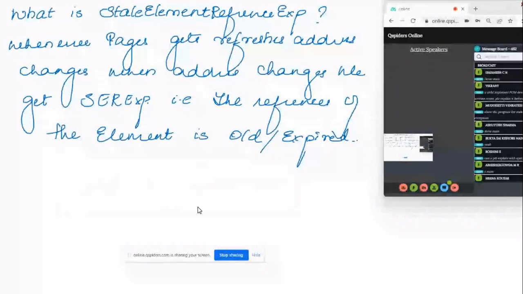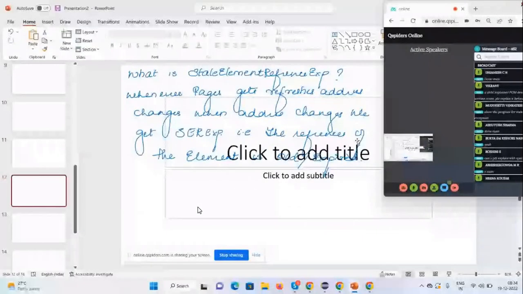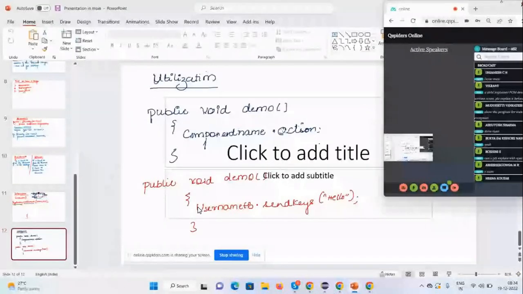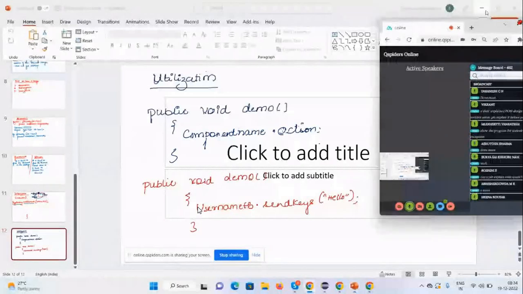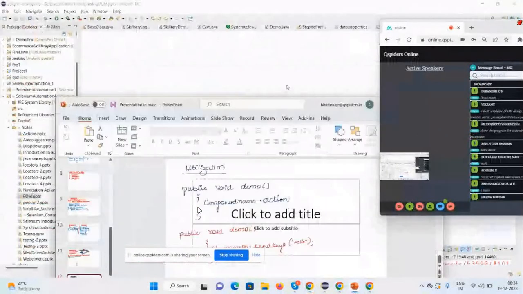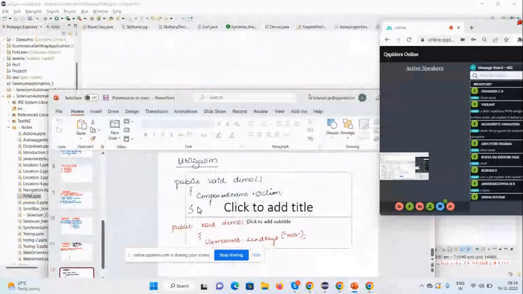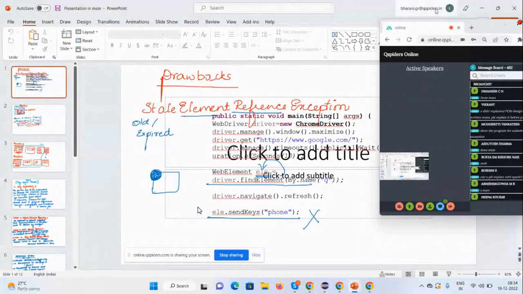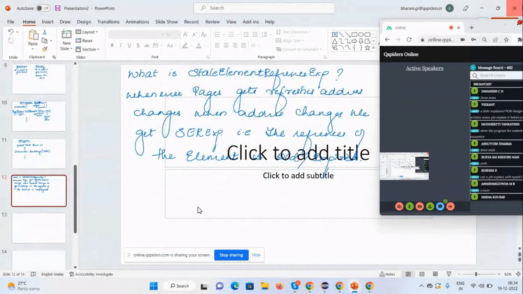Finished? Okay. Now, first let's eliminate this stale element reference exception. So how do we eliminate this stale element reference exception? Now look at my screen. From now onwards, no driver dot find element. You understood what the drawback is? From now onwards, no driver dot find element.